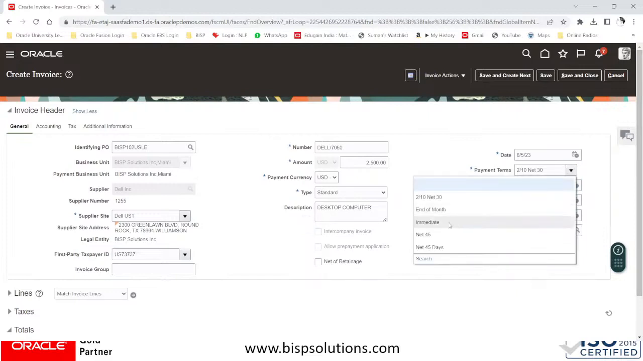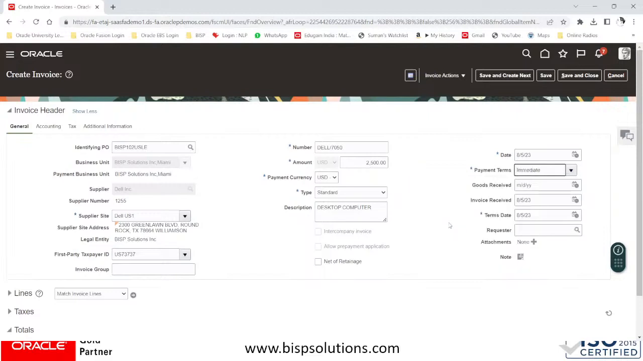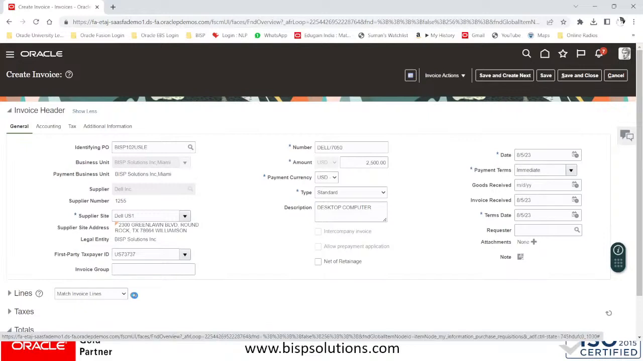I can change the payment terms to immediate so that we can view the next task, that is payment profile, right? So that is the one task we will want to see. We can override the payment terms, right? By default it's 2, 10, 30, and you can override as per the requirement. So that is the immediate payment terms I'm selecting, and out here in the line, the matching invoice lines, select the same.